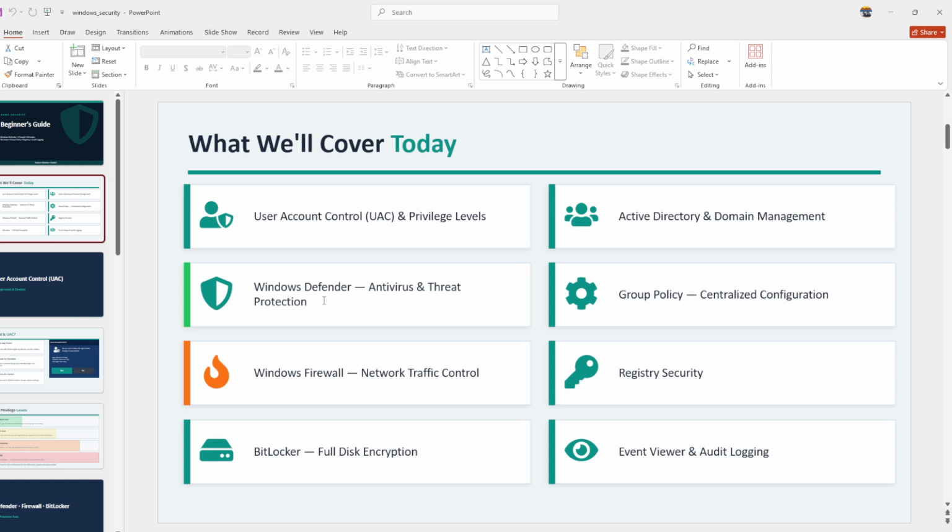And then you will have Windows Defender. That will act as an antivirus and threat protection. And you have Windows Firewall, which is built in, which will block the network, whatever attacks you are getting, this is going to block.